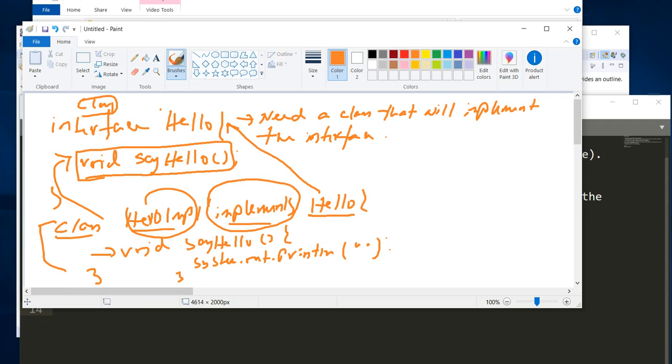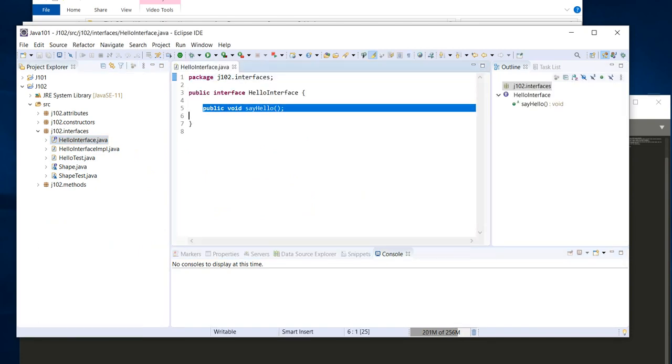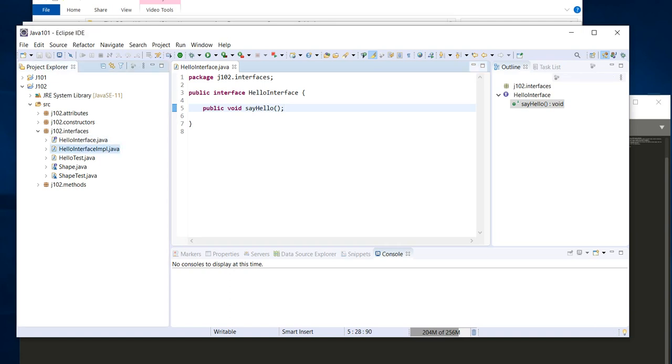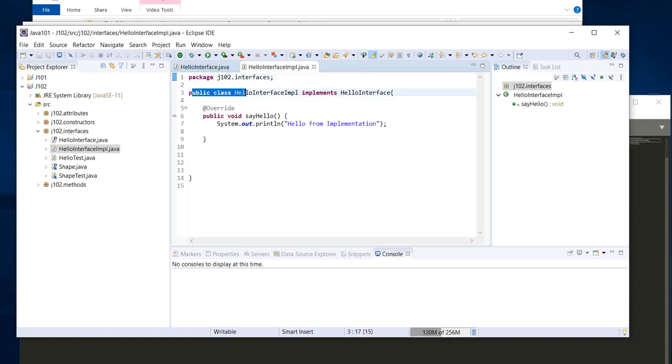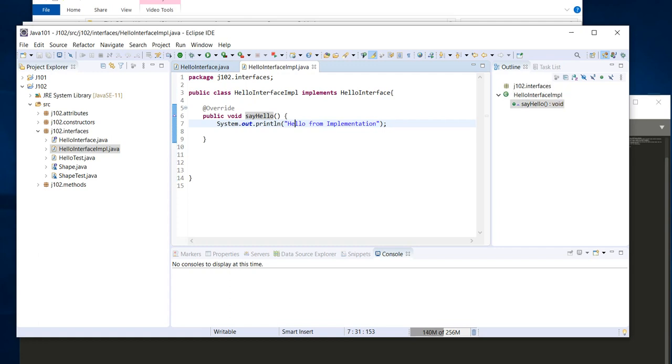Let's now go and check the code. So I have here the Hello interface, and you can see just one method, and by default this is abstract. It is not doing anything, just the signature, nothing else. Now I have the implementation class, and you can see the syntax: public class, and then the keyword implements, and then which interface it is implementing, and then I have implemented this method. And how do I implement it? I just put a simple print statement, and that implements it.